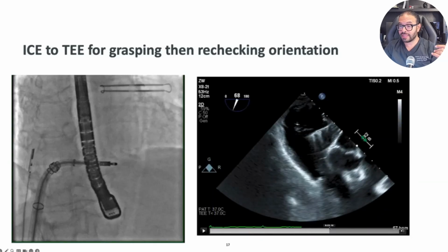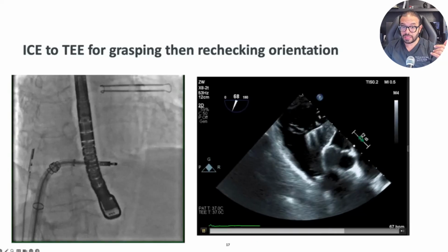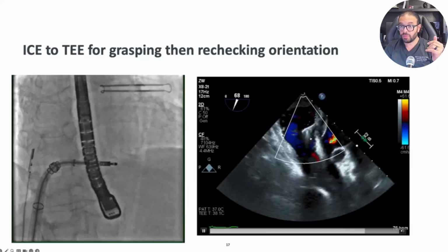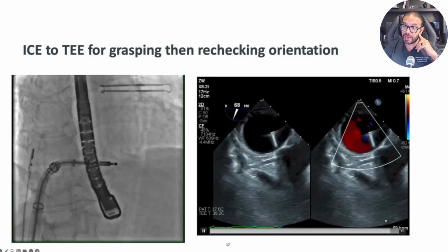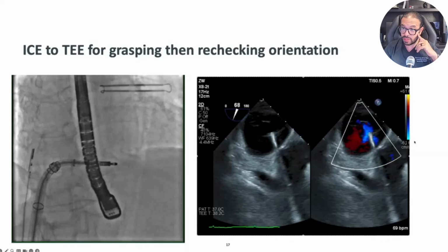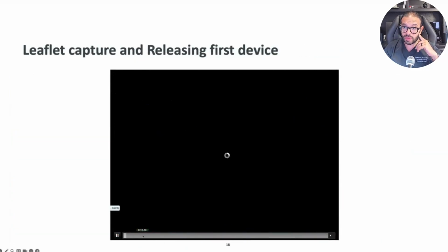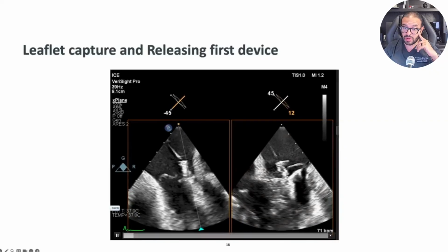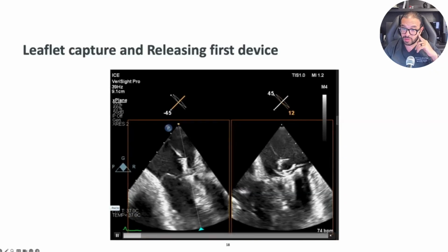But in this case, as I said, we like to use both TEE and ICE. And in this case here, we switched very quickly to TEE to confirm the orientation of the device in the 2 to 8 position, followed by confirming that we grasped the leaflets and we closed down the device. So once we confirm leaflet capture here very nicely on intracardiac echocardiography, the device falls and you can appreciate how nice and crisp it is.